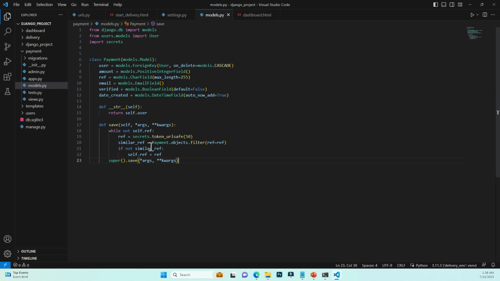The ref, so similar ref equals payment.objects.filter(ref=ref). If not ref, self.ref = ref. Okay, cool. So next one is for validation at Paystack end.